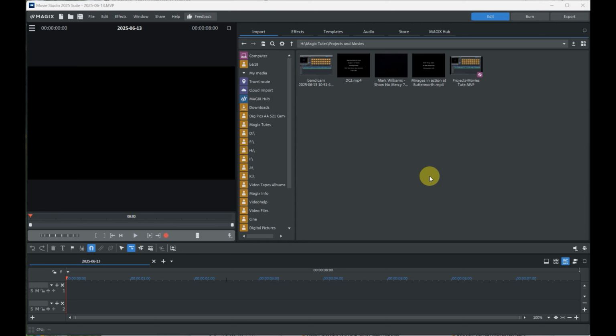The second one is when you can manually add a movie to the timeline using the plus button, and then you drag files onto it from the media pool. And I'll go through that after the first bit.